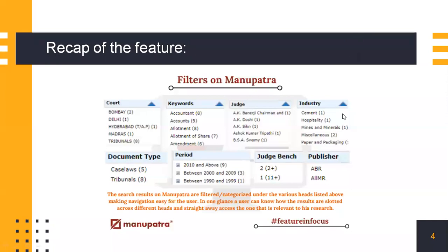To recap, the searches on Manupatra are filtered across these heads. You can select them. The numbers in the brackets represent the number of results that are there. Furthermore, this makes navigation easy for a user and they can know how the results are slotted across different heads and straight away access the one that is relevant to their search.